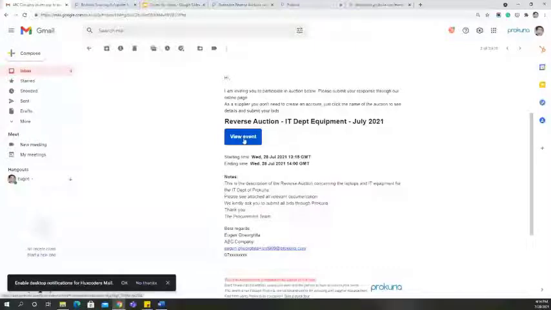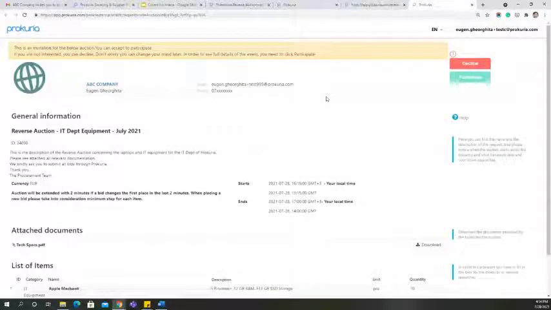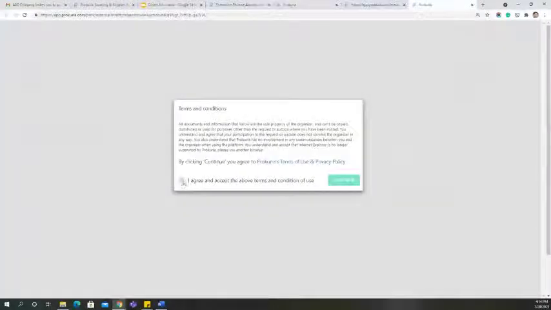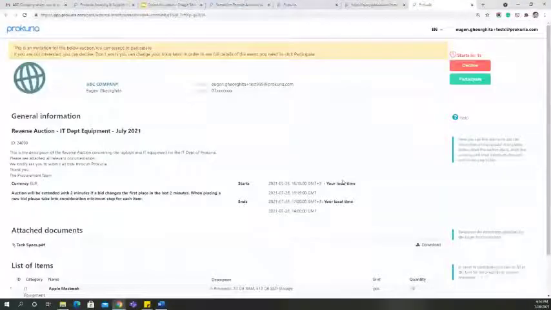Let's say all the suppliers need to do here is click on this button on the view event, and what happens is they will be redirected to a secure response page where they will agree to the terms and conditions of Prokuria, and after that they will be redirected to a secure response page. Here they can choose to participate or decline the event. Either way, you as a buyer will be notified of their decision via email.